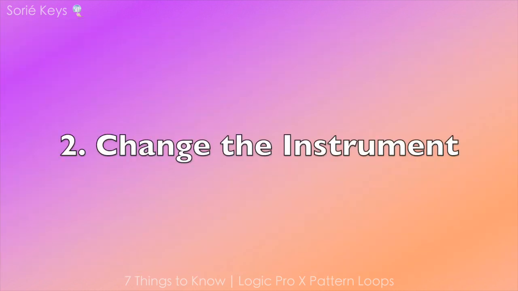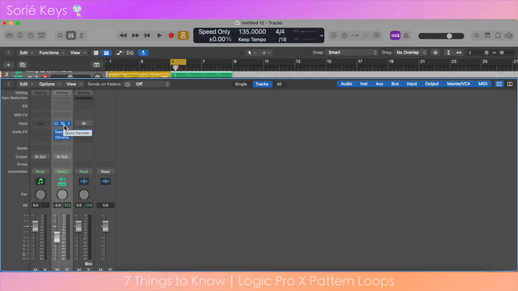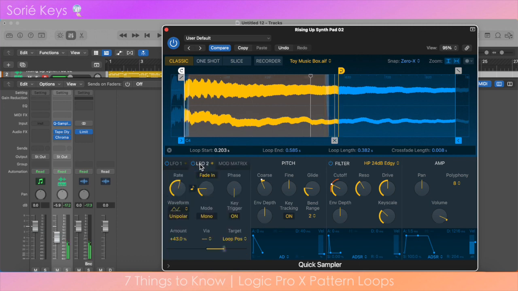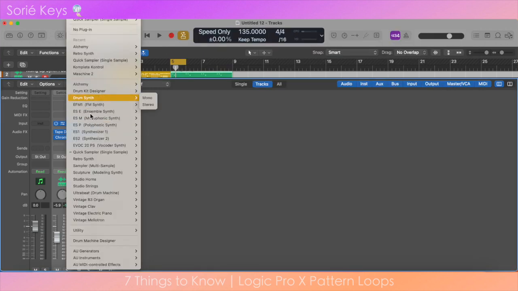When you use pattern region loops, you can also change the instrument. Even if it's a quick sampler, for example here, you can mess with the sound in quick sampler. You can also change the instrument directly to a different instrument.